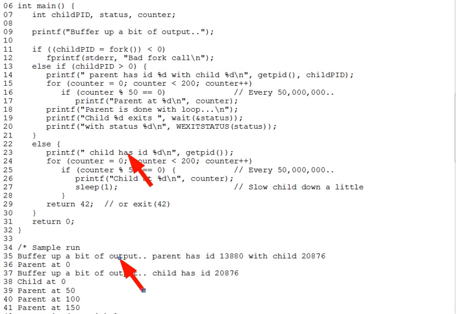The parent process announces the process ID, and from now on we'll just call that the PID, of the child, as well as its own. So apparently it has PID 13880 and the child 20876. The parent then drops into the for loop on lines 15 through 17 here, and gets at least a start on it before the child process finally completes its first printf. You can see the parent at zero here.